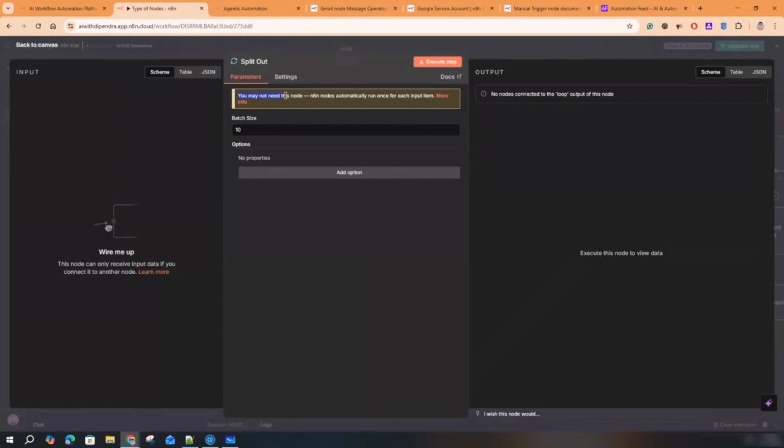Currently, as per the latest update, N8N automatically runs once for each input. Earlier, that was not possible. So if you have 10 records and you want to run your automation for all those 10 records, you had to write a for loop and split that data and pass it one by one. Now that capability is inbuilt. Time to time, N8N keeps on adding new nodes and also deprecating a few nodes which are already part of the platform. So here they are saying, if you want to run for a batch size of 10, you may not need this split out option anymore. N8N will handle that accordingly.